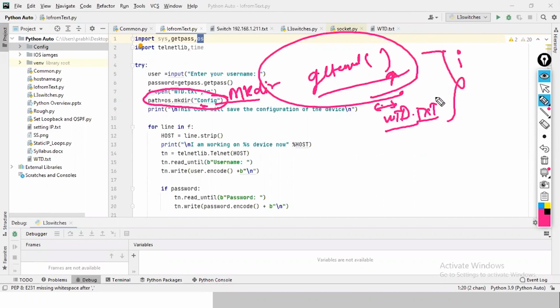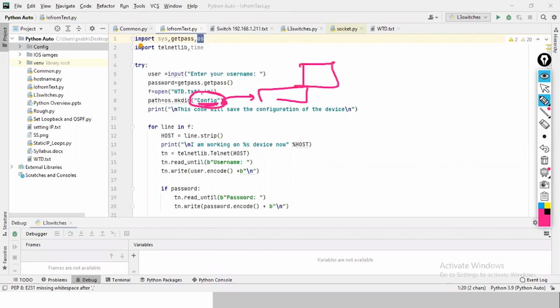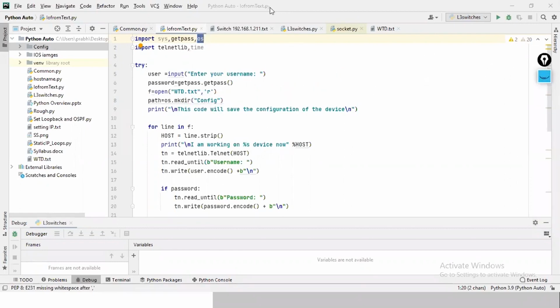For now it is in the same location, right? That is the reason I'm not specifying a path here. If it is in a different location, I should write the path of the location where I need to create folders. Right now I'm just writing the name, which means it is creating the folder in the same directory where my Python code is stored. Okay. Any other question, guys?